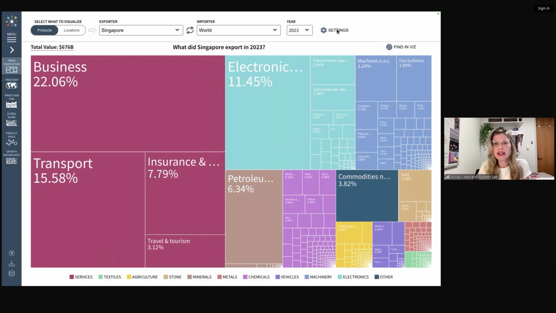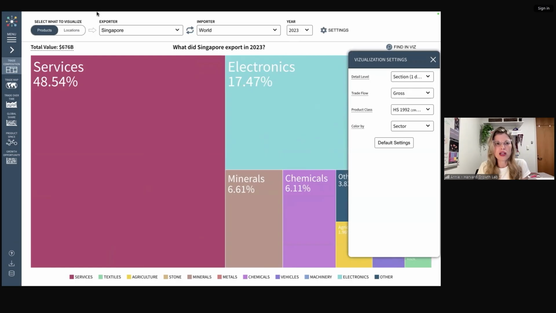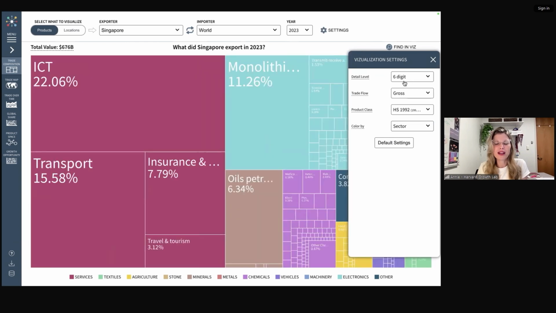So if I come into settings here, the default value will always be that we're looking at HS92 at the 4-digit level. But I might come in here and say, I want way less granularity than 4-digit. I'm sort of interested in the broader strokes of the trade data for this country, in which case I would just look at the 1-digit level. And I might also be interested in super granular data for Singapore, and I can come down here to the 6-digit level. So we always provide people with lots of ways and settings to customize the data visualization and then come back to default settings if you find yourself lost.